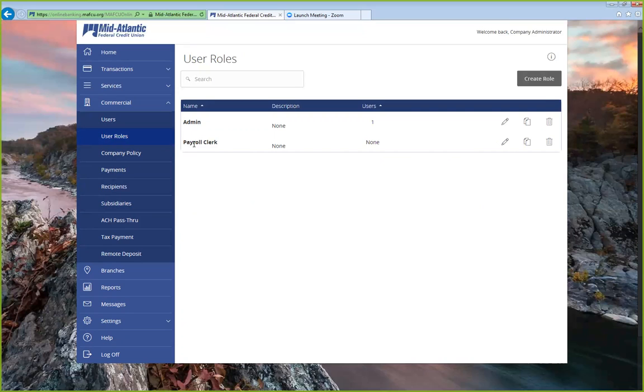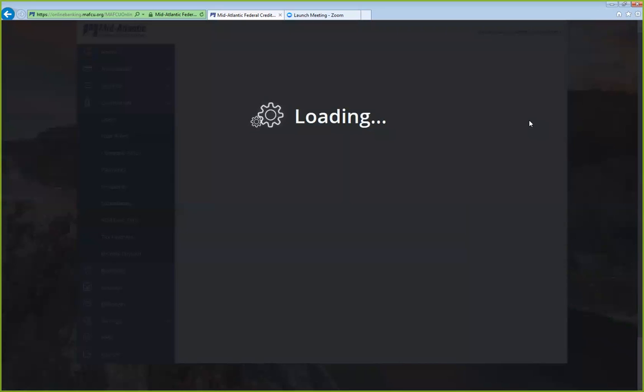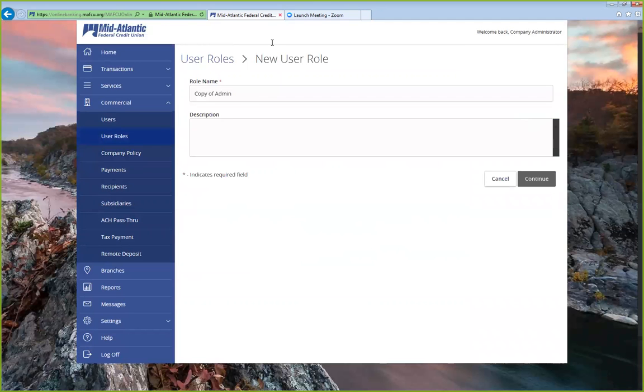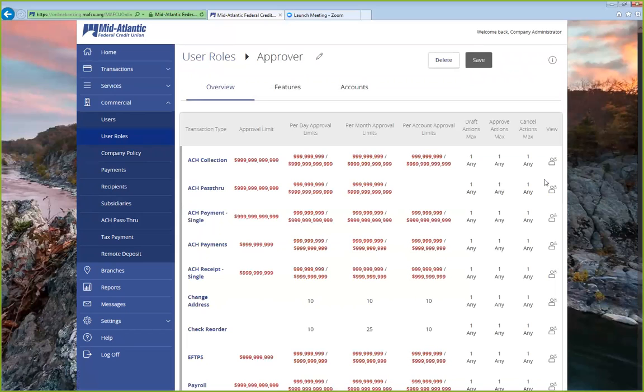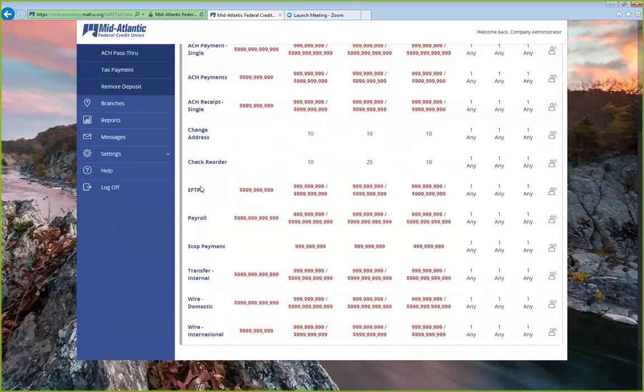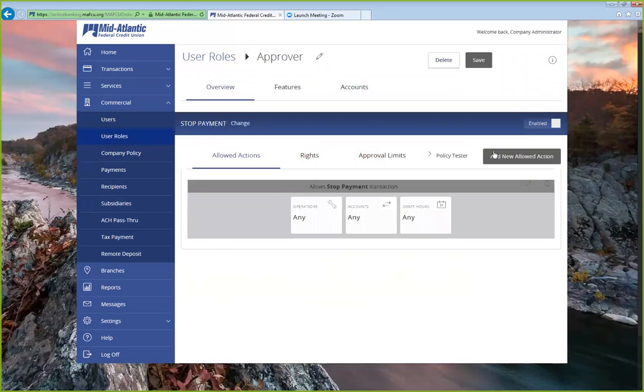And in this case, we only have payroll clerk. But you can take one of these existing roles and you can copy that role. And then you can start, in this case, we've copied an admin role, so we'd probably want to detune that. So we would make this be, and it can be anything that's suitable for your business. And now for this individual role, maybe an approver would have access to ACH collections batches. They're not going to do stop payments at all. That's not something they do. So we're going to disable that particular access and save it.